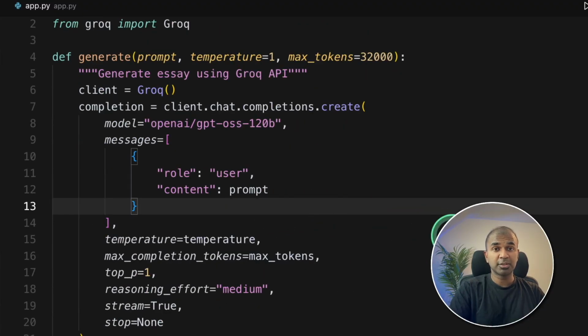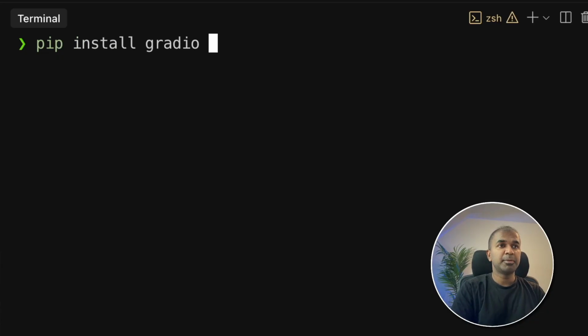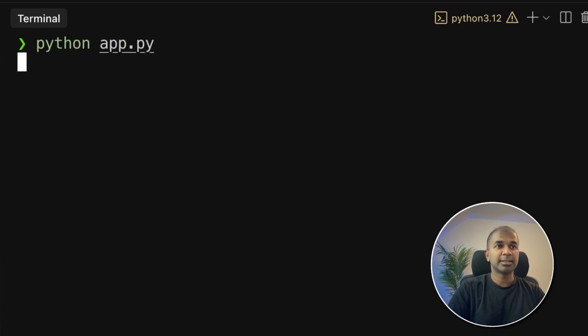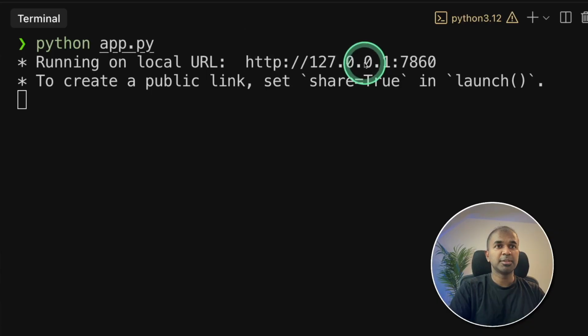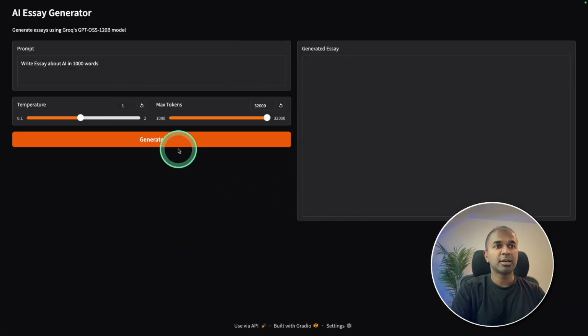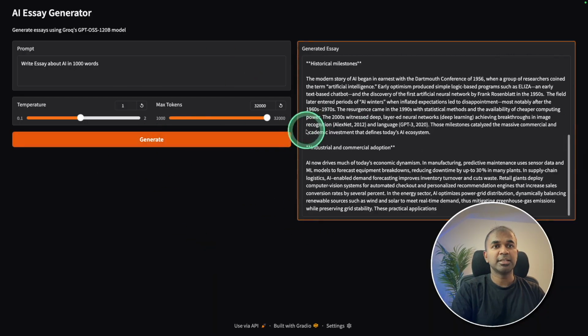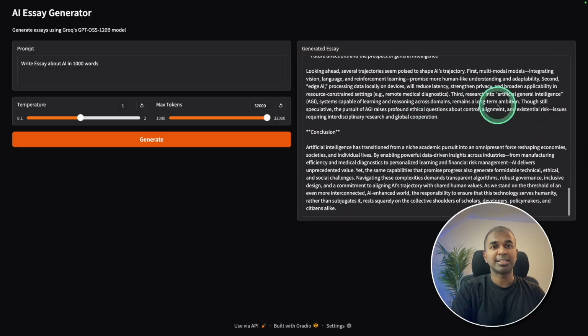So now I'm going to run this. In your terminal, pip install gradio to install the package, then python app.py and press enter. And here's the URL, going to open this. And here is the user interface. I'm going to click generate, and you can see the speed at which the essay is getting generated.